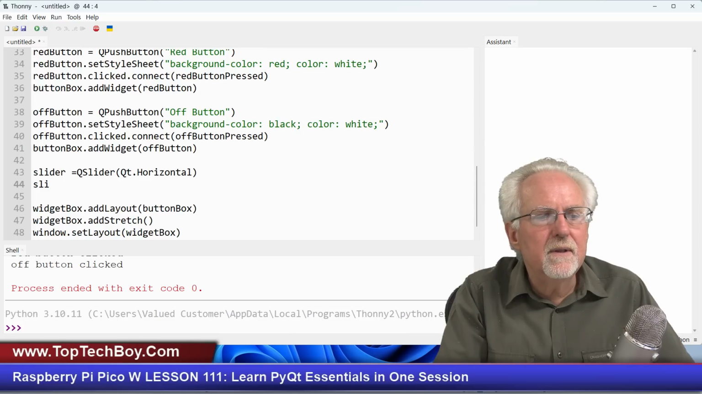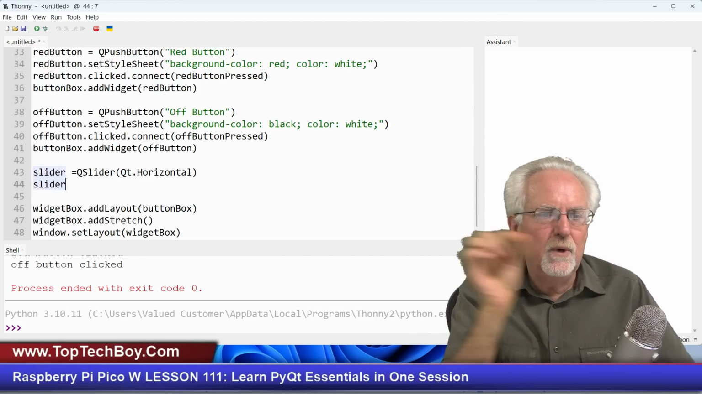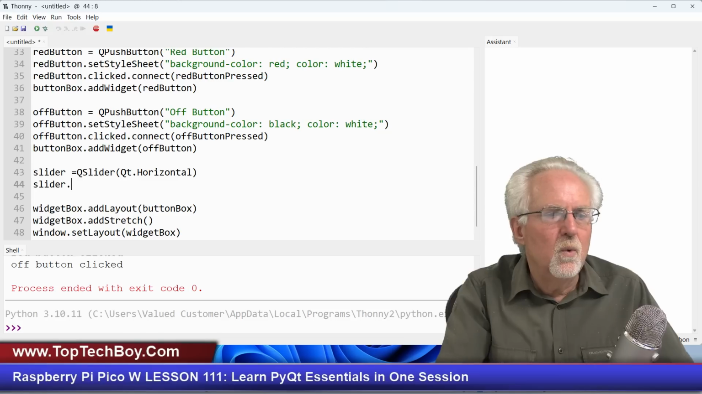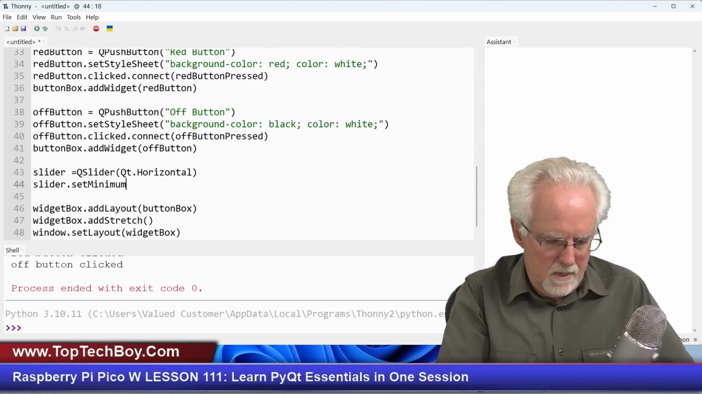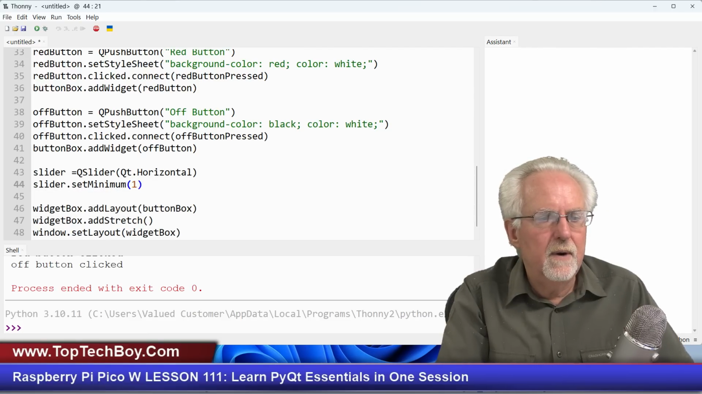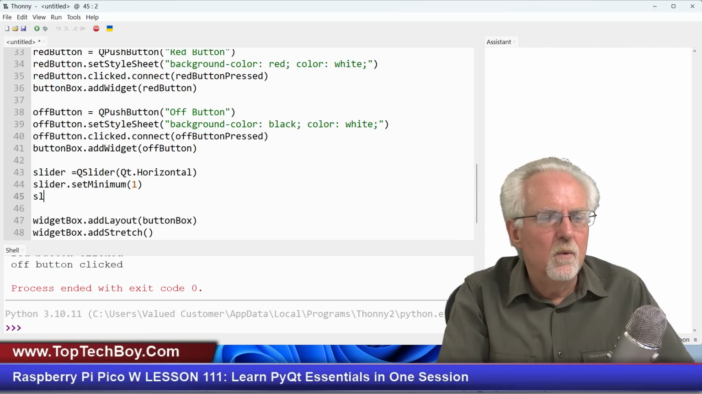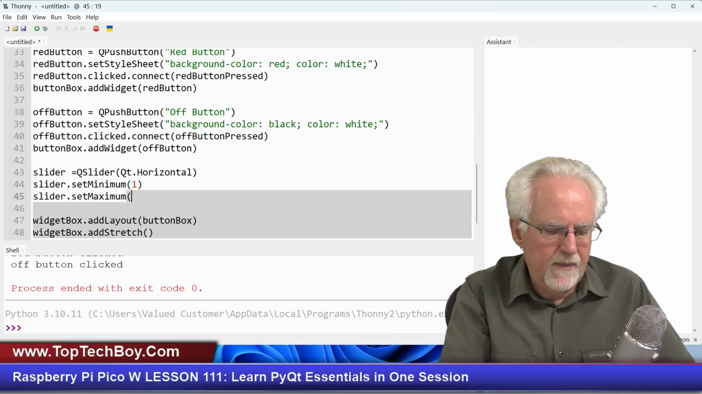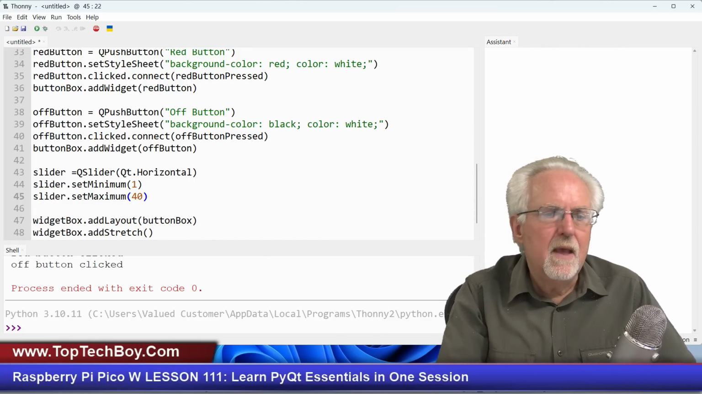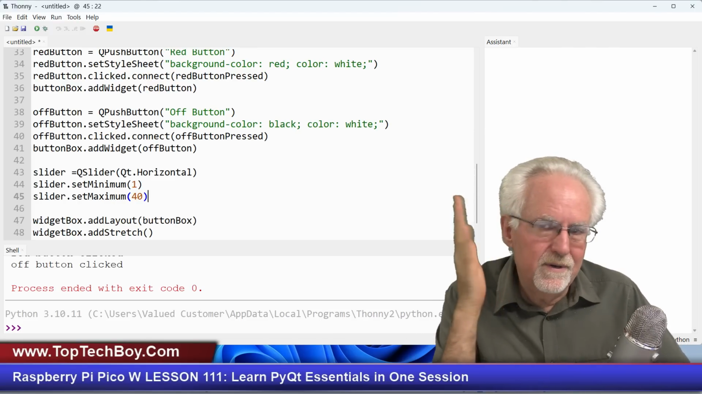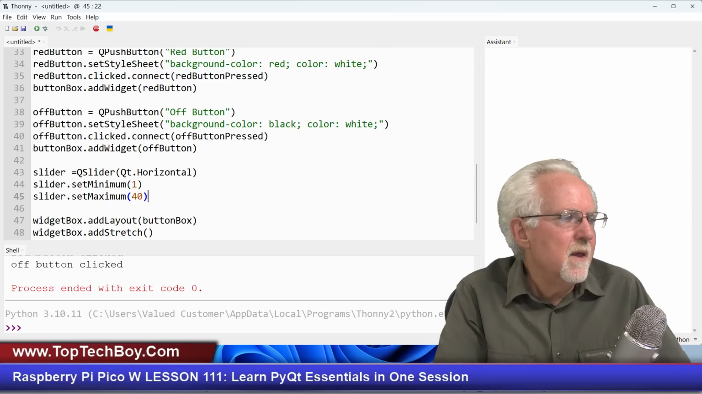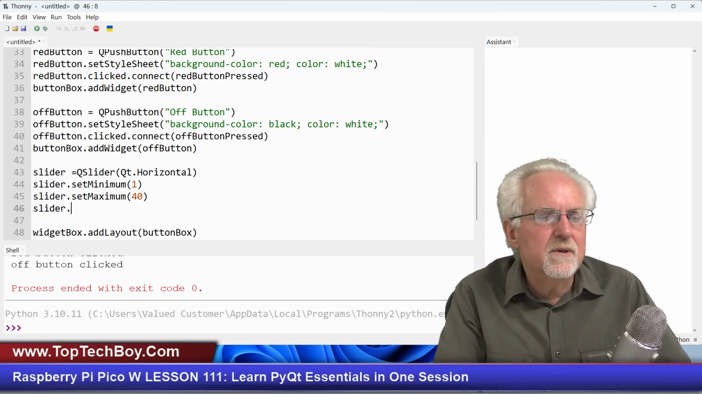Now on this slider, you're going to slide it between two different values. So what is the set minimum? I want that to be a 1. Now it'll slide from 1 to set maximum, and that needs to be 40. Now the thing is that it's got to be an integer. You can't go from 1.1 to 2.5. It's got to be an integer. And then where do you want it to start?